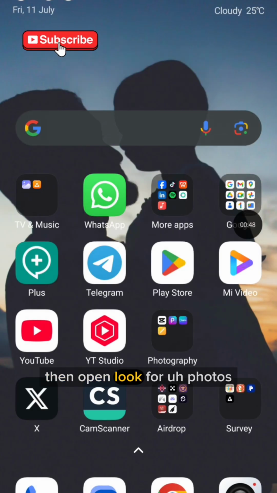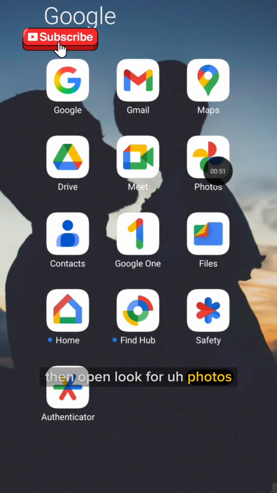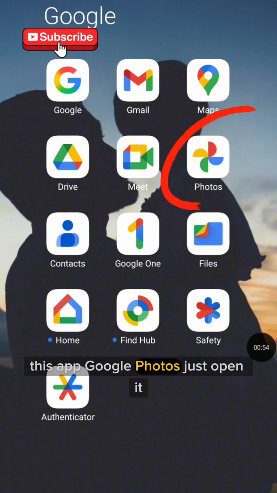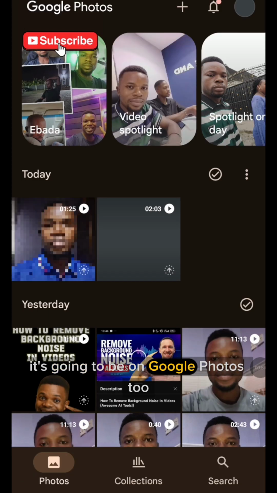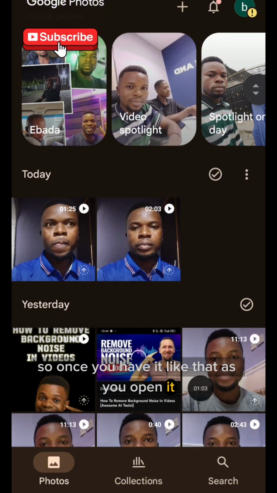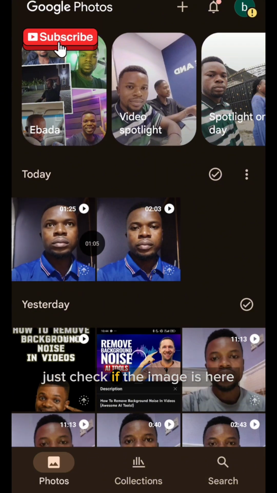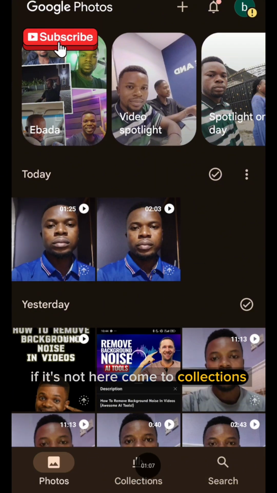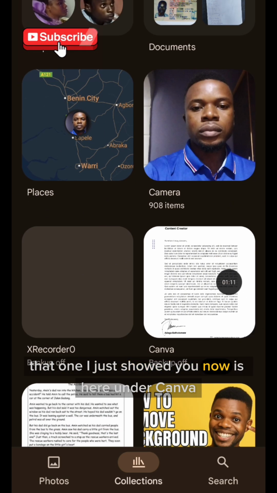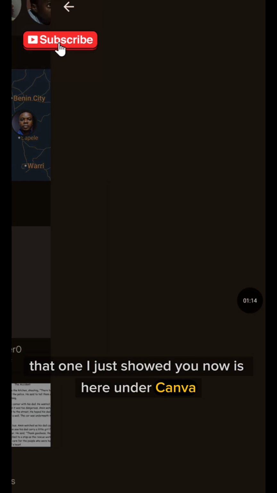Then look for Photos, Google Photos. You can see this here. This app, Google Photos. Just open it. Once you have the image on your phone, it's going to be on Google Photos too. So once you have it like that, as you open it, it will be under Photos. Just check if the image is here. If it's not here, come to Collections. You are going to see it under Collections. That one I just showed you now is here under Canva.